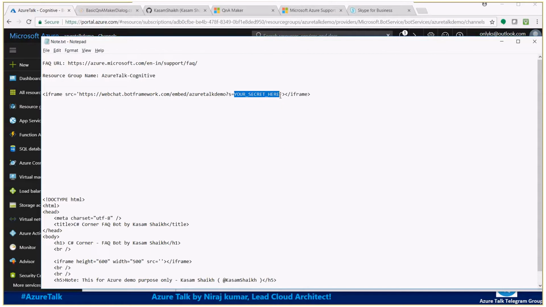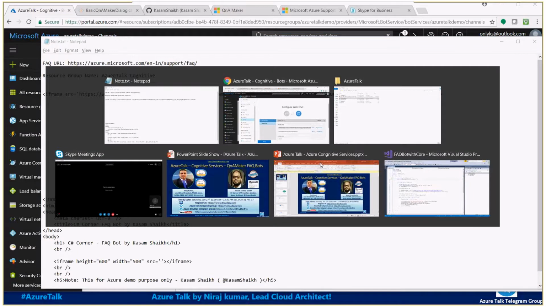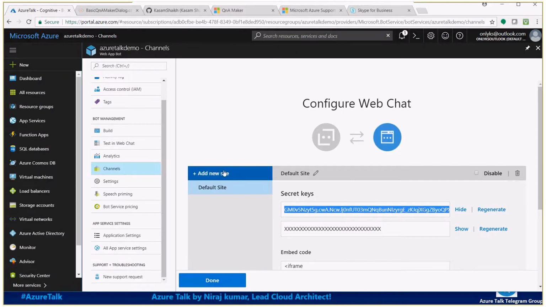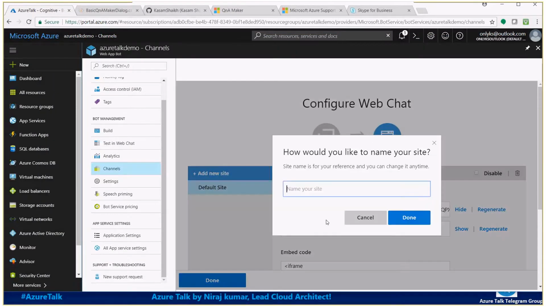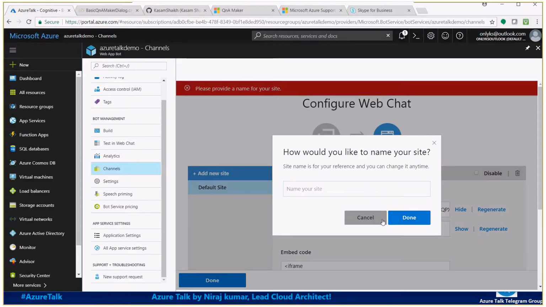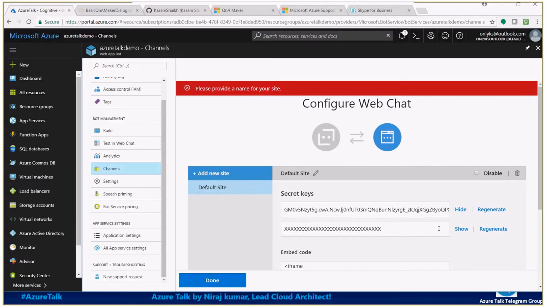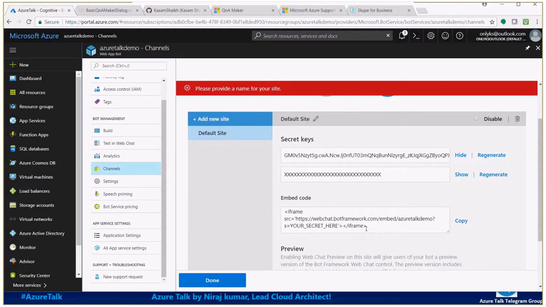Just paste that key over here. Okay, this is the key. Again, you can have it in multiple sites. You can click on this add new site, like for AzureTalk. It gives you different keys over here. You can manage over here from this. But let's go with the default one.